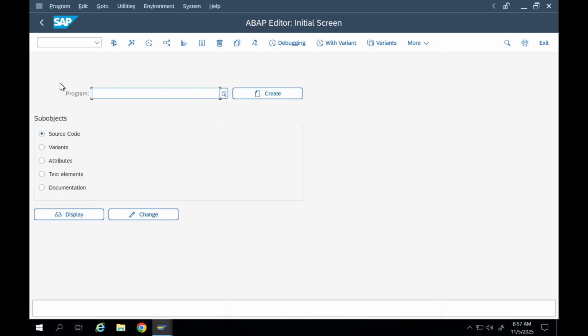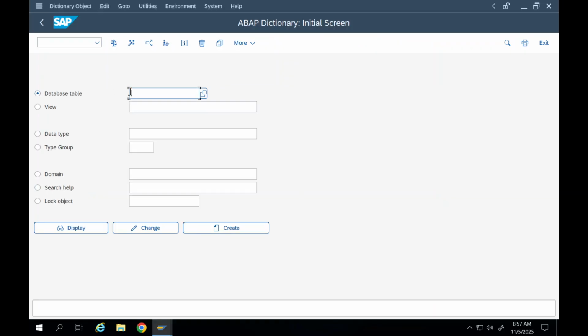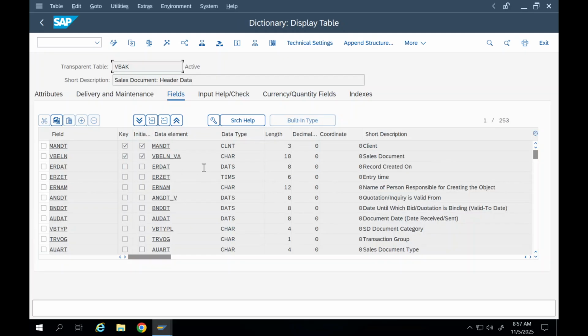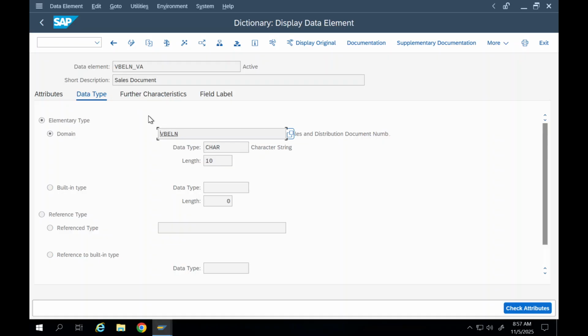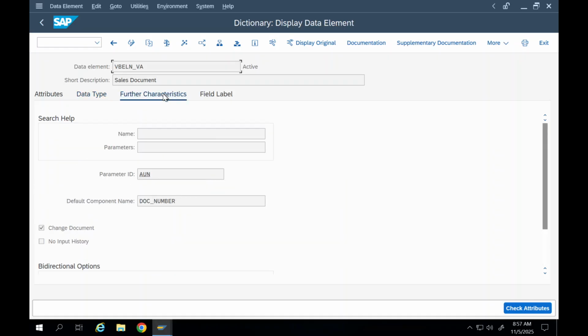How can you know what the SAP memory is and how it is set? For each field, for example, if you go to VA0 sales order number, VBAK, all columns are not going to support the SAP memory. Only columns with the parameter ID. Go to the data element level. Go to the further characteristics.